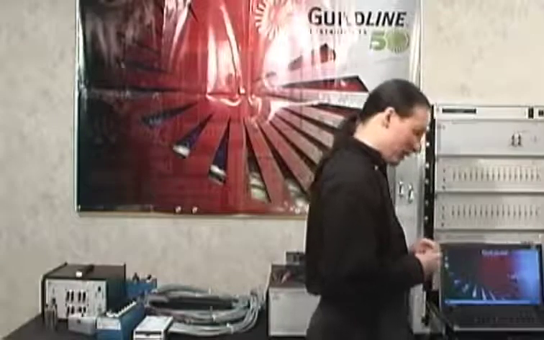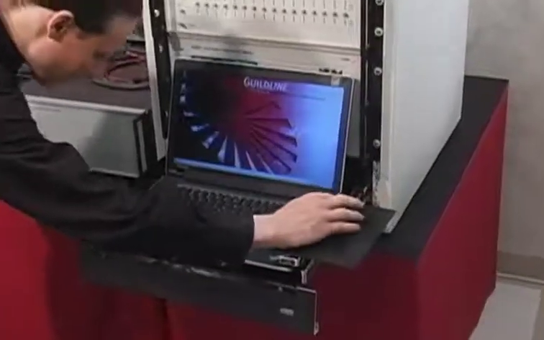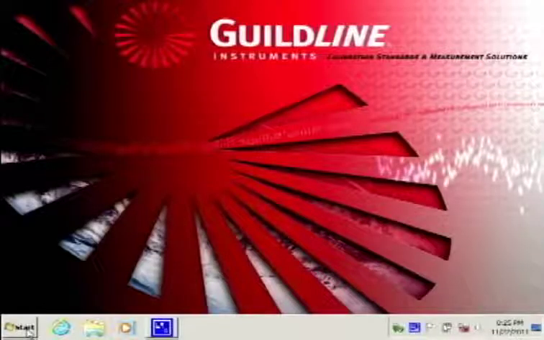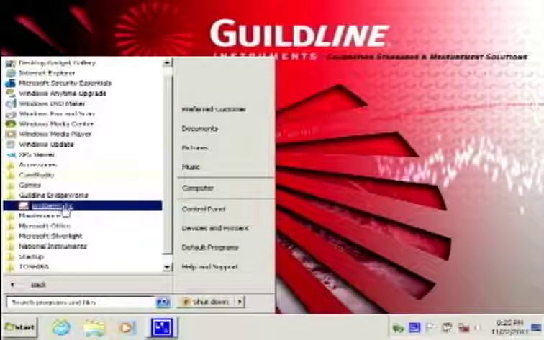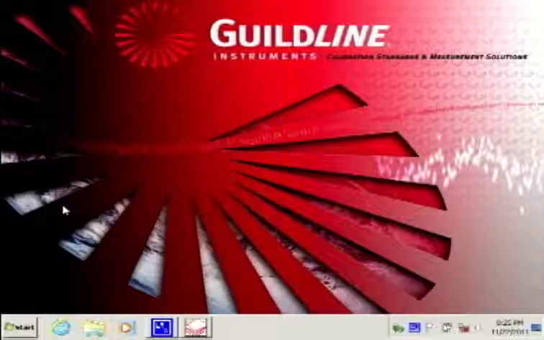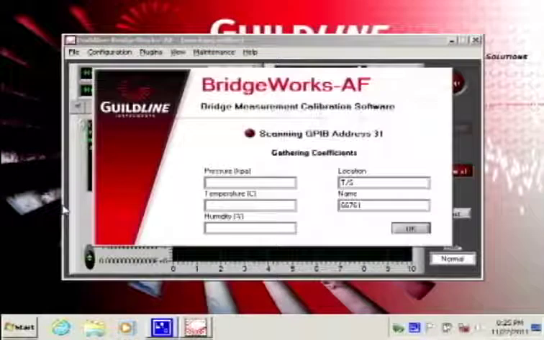So we're going to start the software here. The software, when it installs, shows up, of course, in your Start menu under All Programs. And if you scroll down, you'll find BridgeWorks here, and you just click on BridgeWorks. And the software will come up to the title screen here.